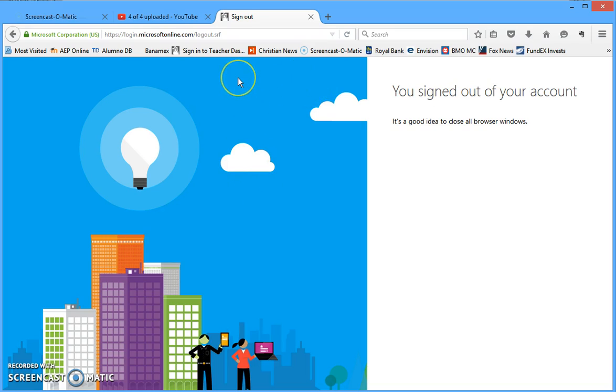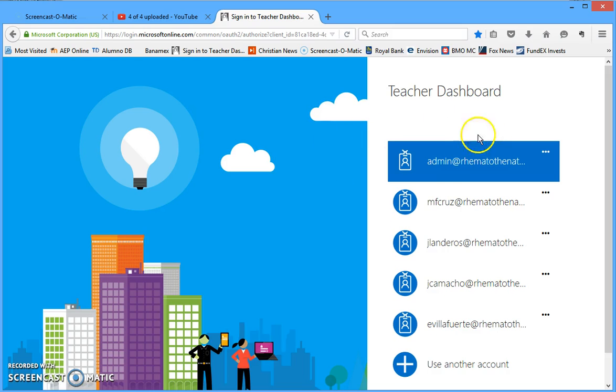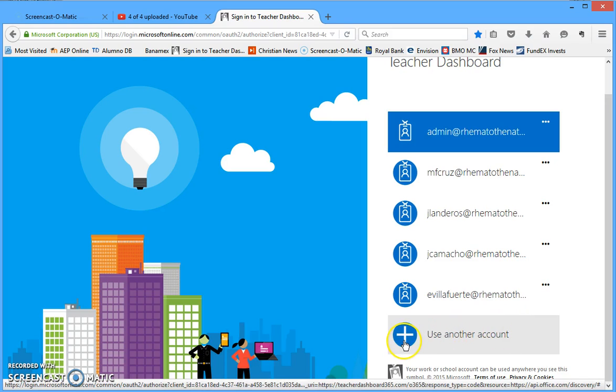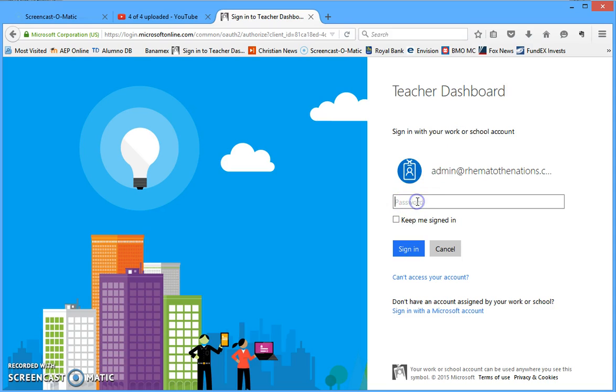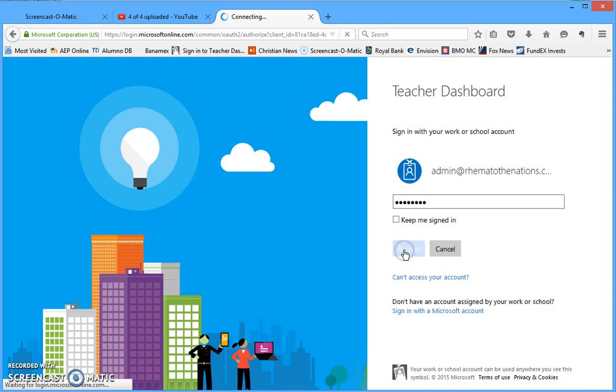First of all, to sign into the teacher dashboard, all of you should have a link on your bar up here that you click. So you click on this link, and what it will do is it'll bring up the website. If you've never signed in before, then what you'll do is you'll click on here for using another account and put in your username, which is going to be the first initial of your name, followed by your last name, followed by @RaymondToTheNations.com. Now, I'm already set up here as admin at RaymondToTheNations.com, so I'll click on here, and I'll put in my password, sign in, and this will take me right into the dashboard itself.